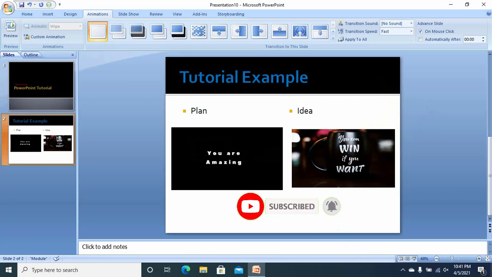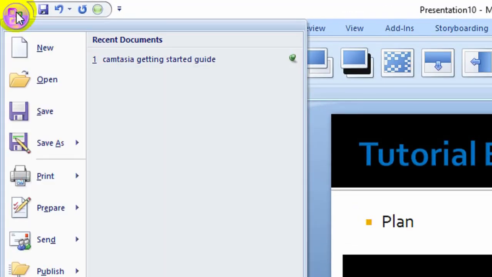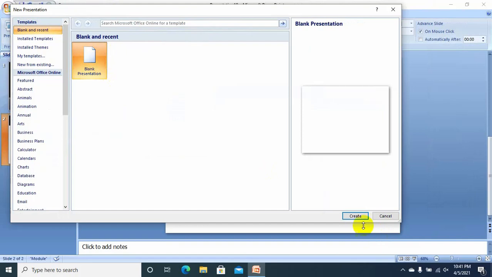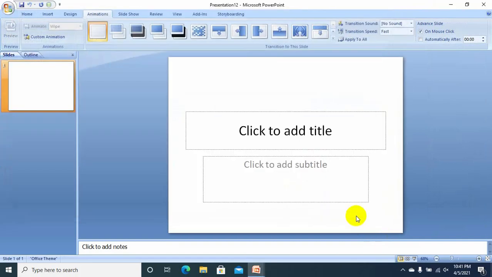Okay, and if you want to create another presentation, just go over here, click it, and you can see a new option over here. Just click it and then choose blank presentation, and if you click create, it will create another blank presentation.